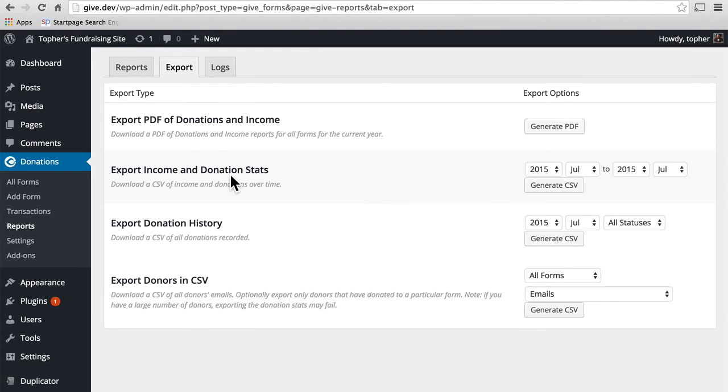Here we can look at income and donation stats, exported in CSV, and you can put in a date span. This is nice for pulling it into Excel or Access or something like that, and doing some math and statistical analysis on it. And you can do the same with donation history and donors. Being able to export donors is pretty significant because you may have a donors database and you may want to incorporate this information into that database.